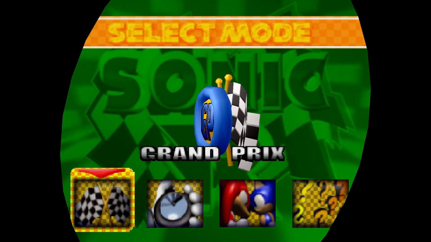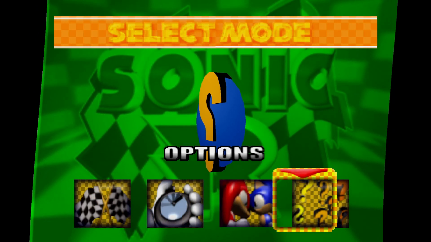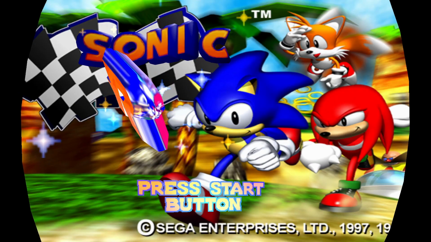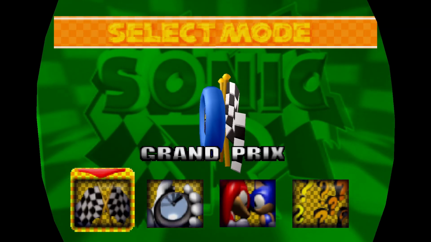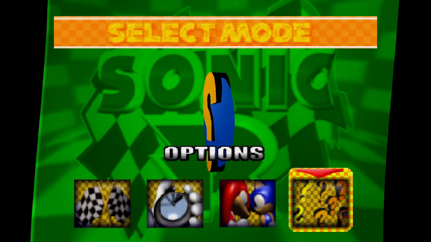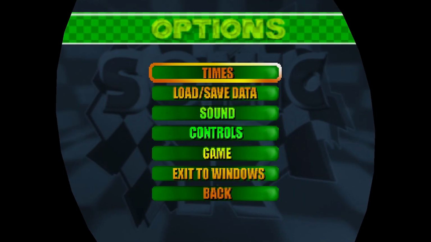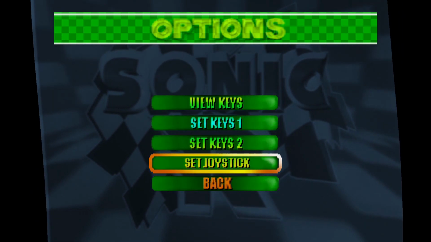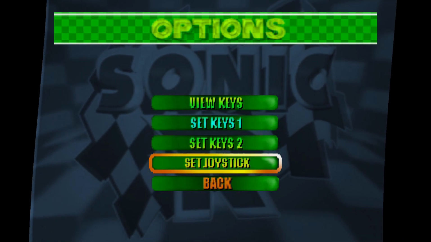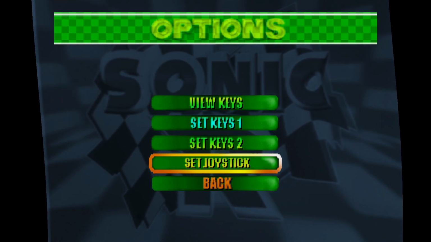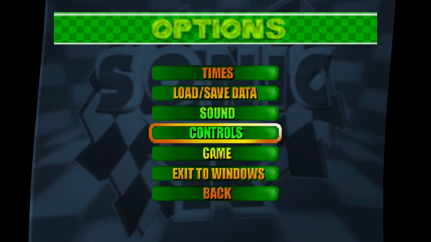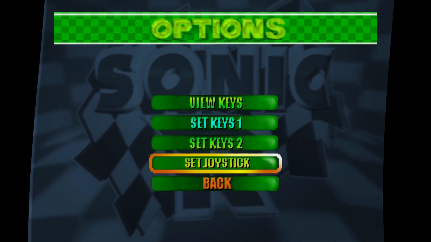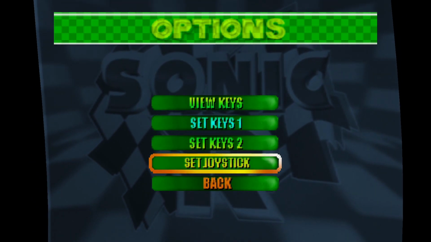So first press enter on your keyboard and just use the arrow keys to navigate to here, and then press A. Oh wait, A doesn't work. Just press the space bar. Now go into the controls. Oh wait, and just set the joystick. It's not working. It's not letting me do it.